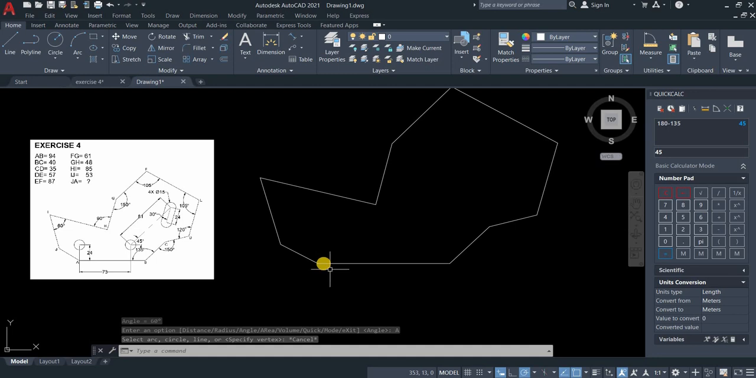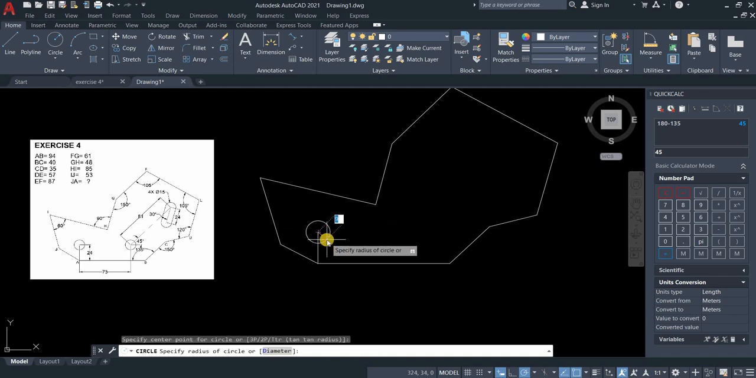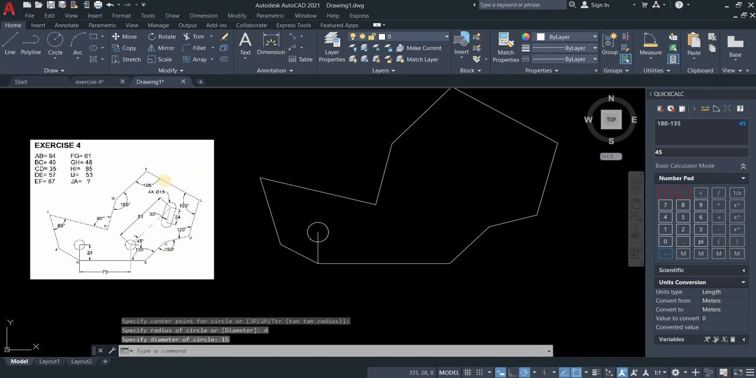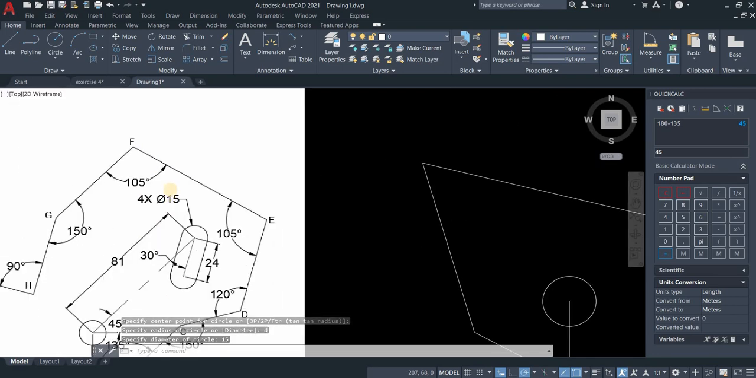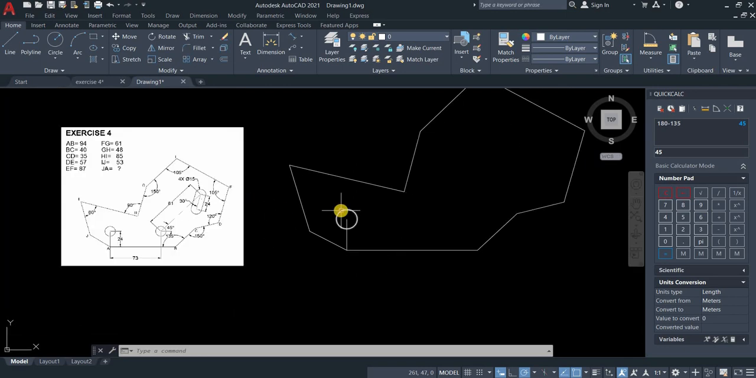So let's make the circle first. We have 1, 2, 3, 4 circles. So the first circle measures from this line going up, it's 24. So let's draw a circle, type C, center point, type D for the diameter, enter, and then it's 15. As you can see, the diameter of the circle is 15 four times. So it means that the 4 circles here all measure 15 in diameter.